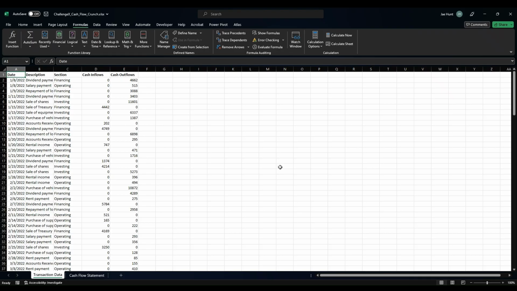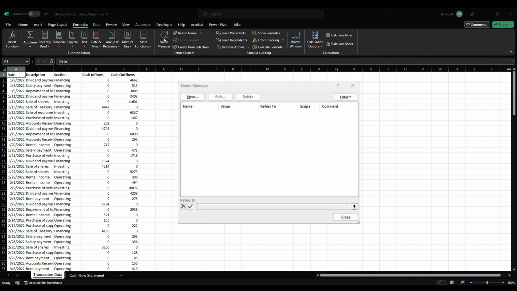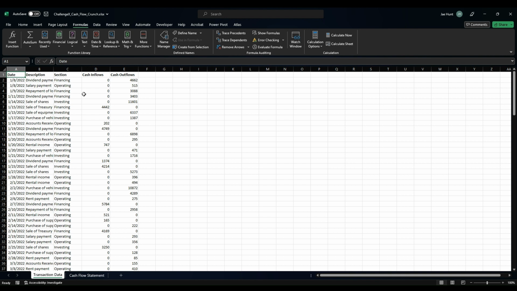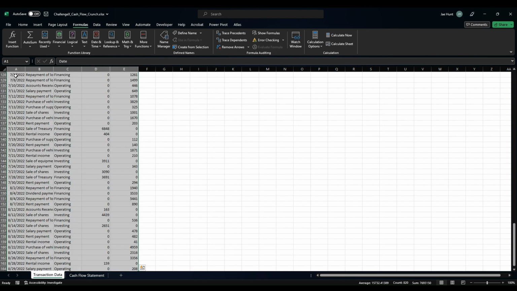So the first thing that I like to do when I look at this transaction data is to make it easier. I want to make sure that there are some named ranges within this Excel sheet. If you go to the Formulas tab up the top, you'll see that there's a thing called Name Manager. Right now the Name Manager is blank, but a good way to capture all of this data and let Excel name it for you is to just select the entire table, and from here you can click Create from Selection, or you can press Control-Shift F3.